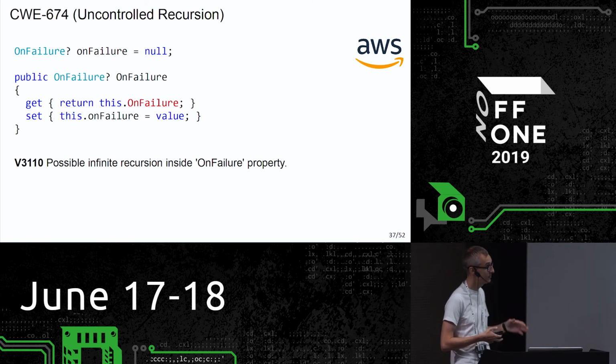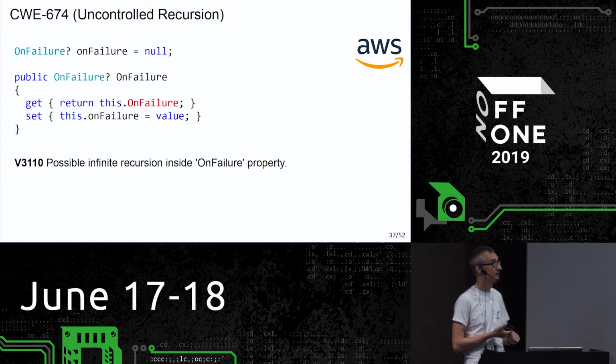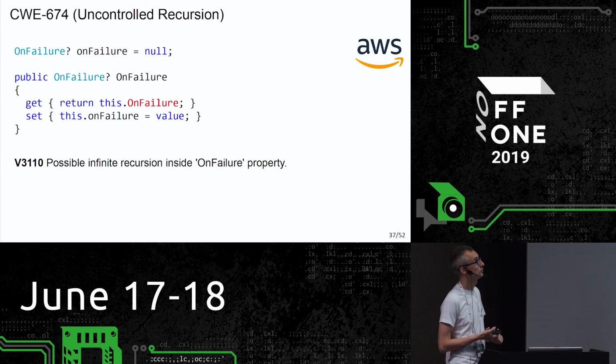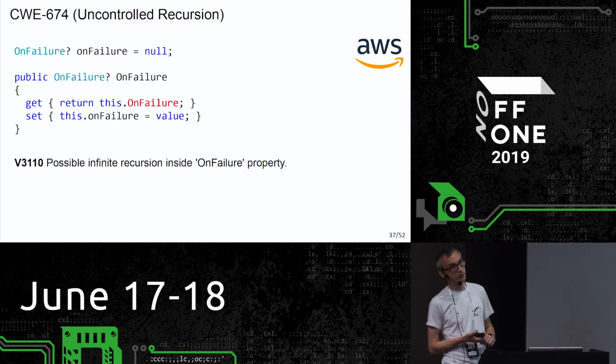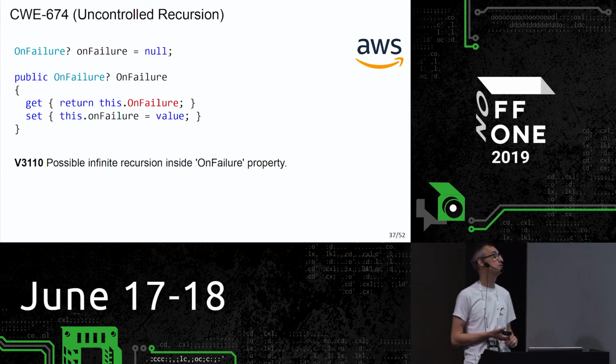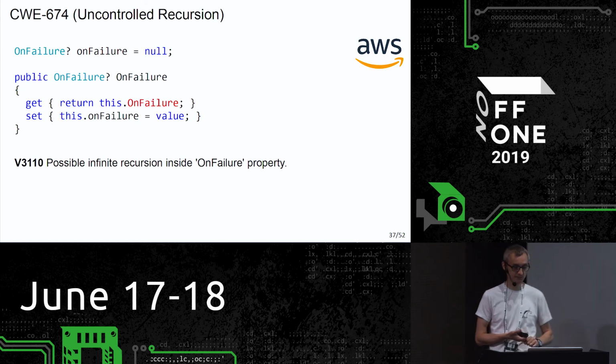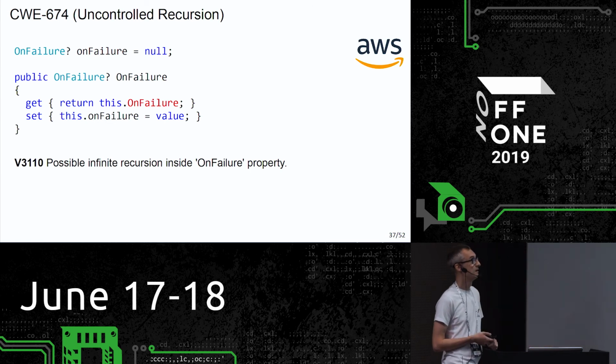Another example from Amazon Web Services is endless recursion. The analyzer says that this code will probably not execute very well. It's a classical situation with the on failure field announcement, and the name of the function and the property are different by just one letter. The programmer made a mistake by typing a capital O instead of a small o, and then the recursion occurs.